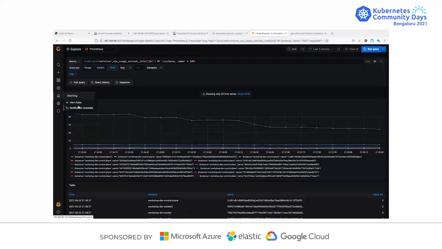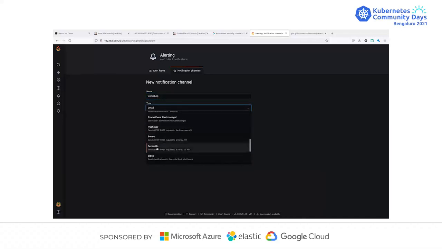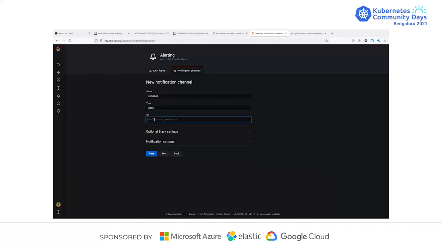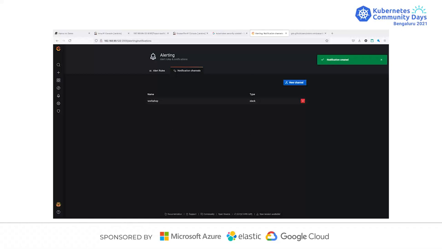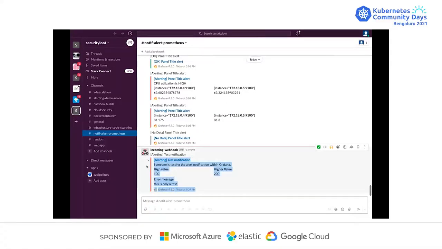This is how we can actually create an alert. For example, I'll create a notification channel. So I create workshop and I'll try to use Slack for the example, because that's the easiest one. And I will provide the URL. I have a webhook which I have created for the demo. And test notification sent. So if you look, the test notification has actually been sent.